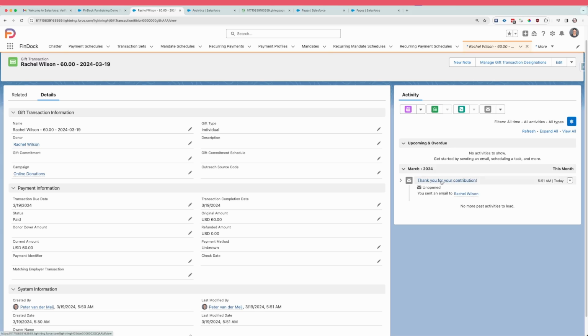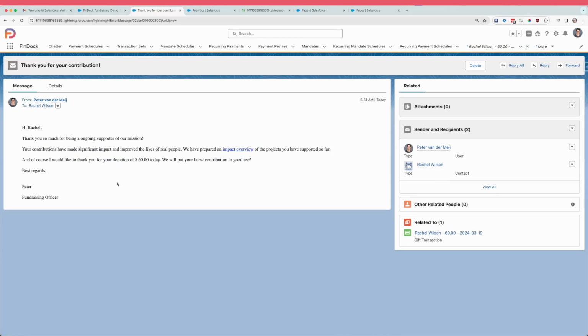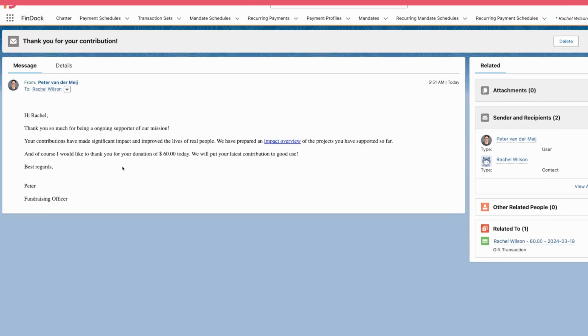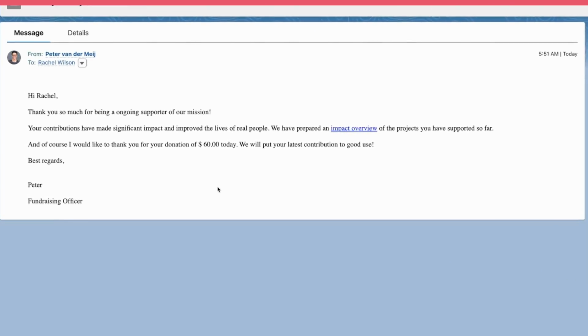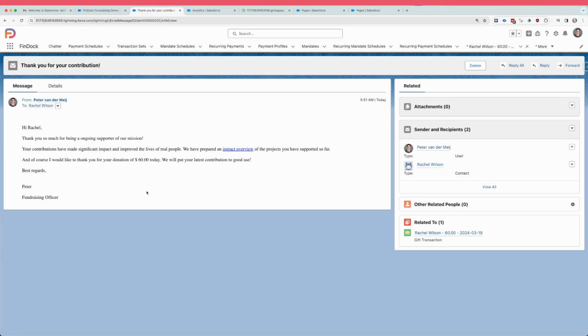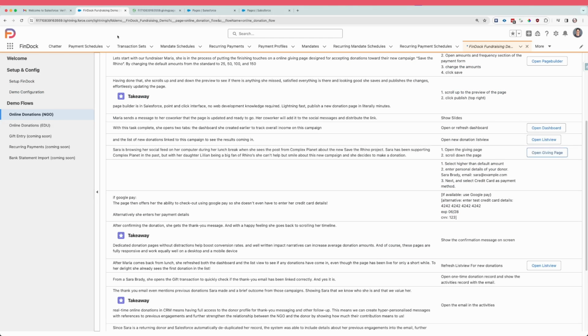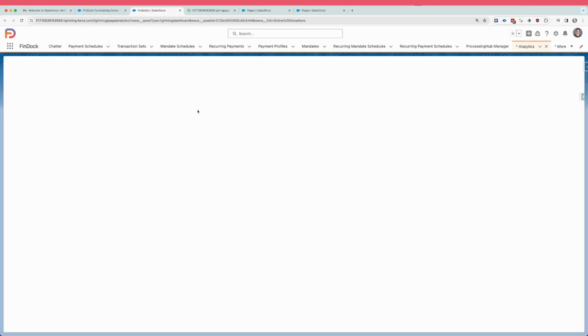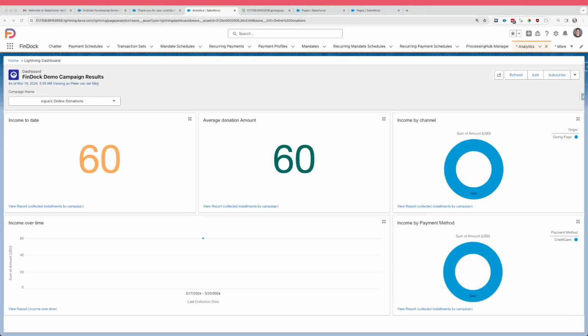This is the standard thank you email that is part of the demo app. And the hyperlink to Impact Overview doesn't point anywhere. It's just there as decoration essentially. And if we go back to the demo flow, then we can see the campaign results as well. So there's a dashboard included in the demo app, so you can show how the dashboard updates in real time.